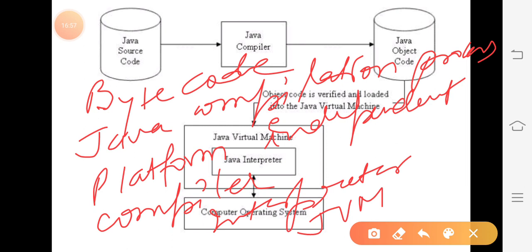In the next video we will discuss Java fundamentals, like what are keywords, how many types of keywords there are, and what are data types, and how to declare variables, constants, operators. So all these things we will discuss in the next video.